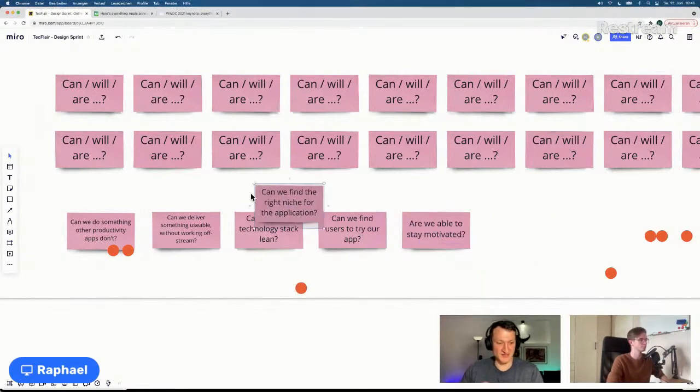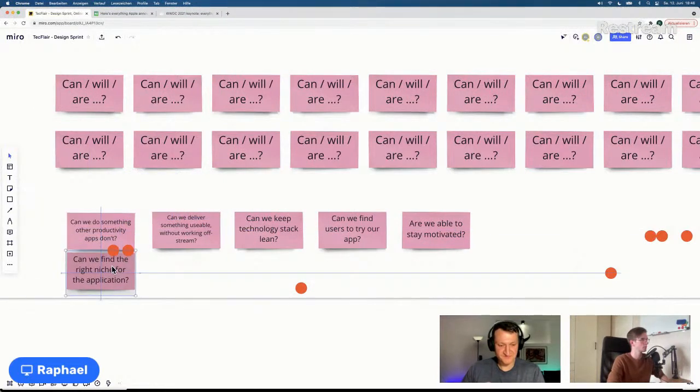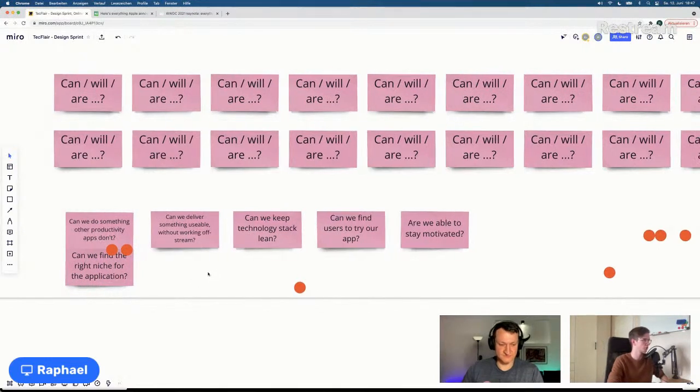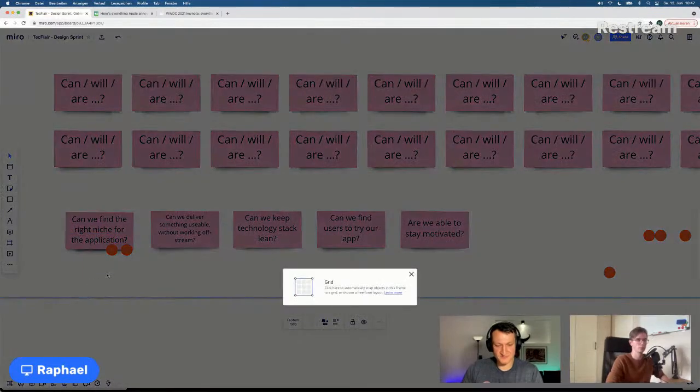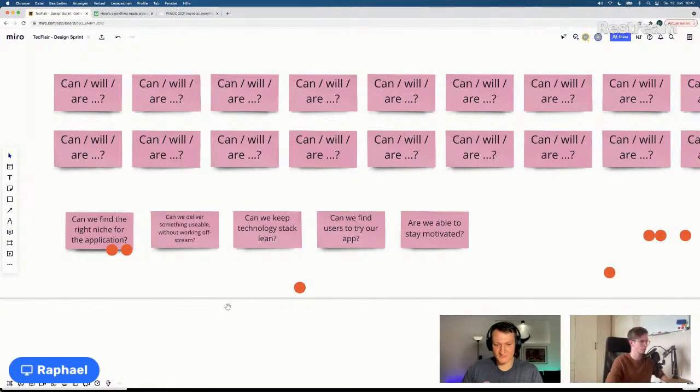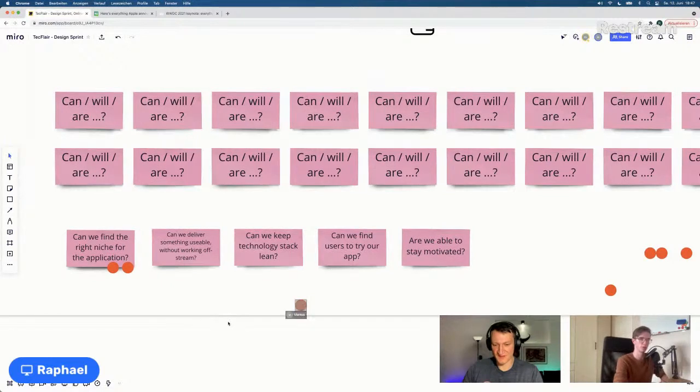The first one, can we do something other productivity apps don't? I guess we can even combine those 2, because they are very similar to each other. Yeah, I think so too. I totally agree with you. That's a very important one. This one, and then because I see it from the developer's perspective, also one on, can we keep the technology stack very simple and lean?